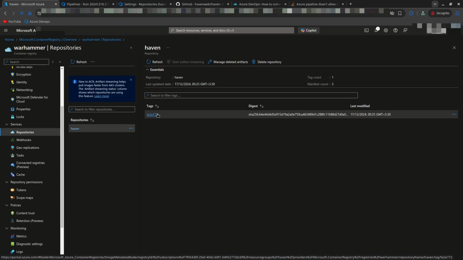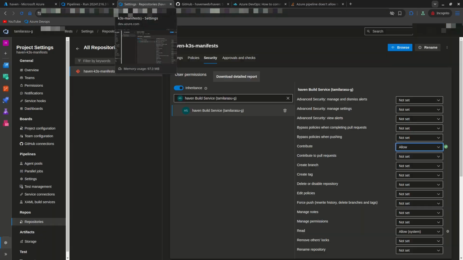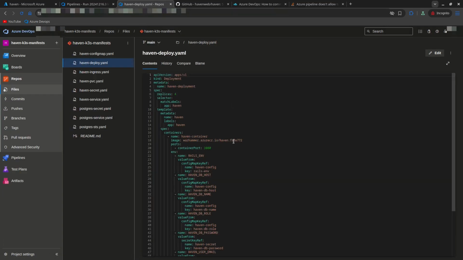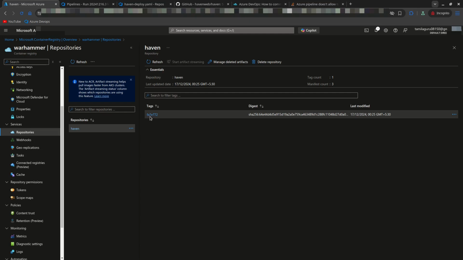We also now need to check the repo of the K3S manifest file. So we'll go there, click on Azure Repos, and check the deploy file. As you can see, the commit ID matches here, that is FA2E772, and we can see the Docker image is also edited with the same name. So the next step will be to set up ArgoCD on the K3S cluster.